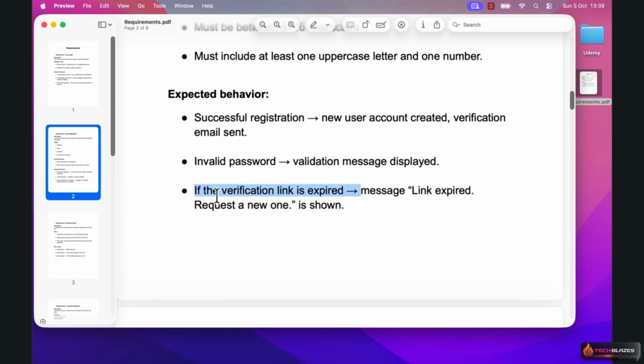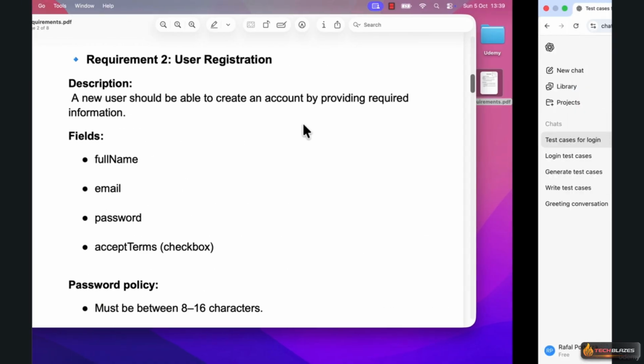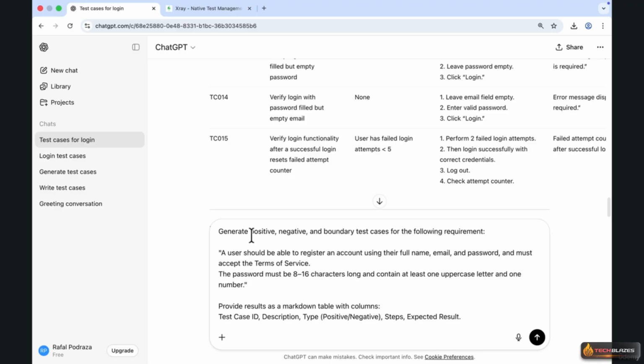The password policy is clearly defined. It must be between 8 and 16 characters long and include at least one uppercase letter and one number. That means we can already plan both valid and invalid scenarios to test these conditions. The expected behavior also includes a few special cases.